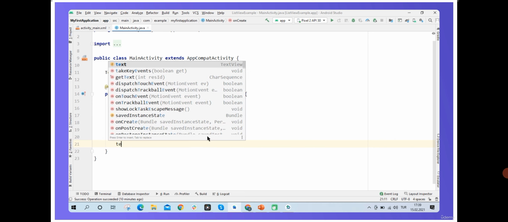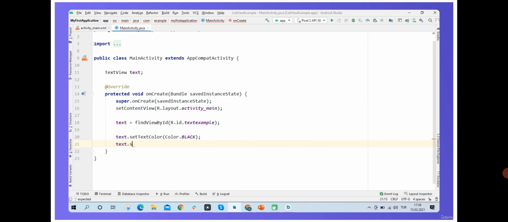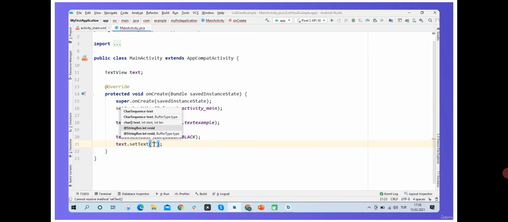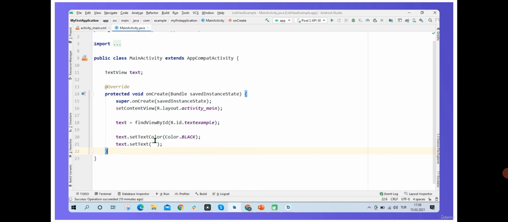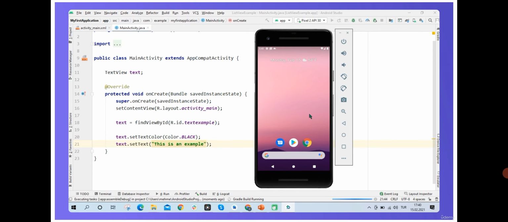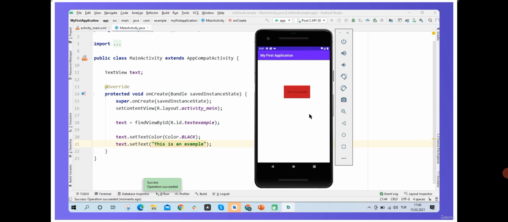Okay, so also I can change the text using set text code. I'll write text.setText, and inside the parentheses, I will write new text. I want to change, and I will write this as an example. But you should be careful now. You need to write text inside the quotation marks, right? And I'll just run it again. There you go. Now you see that the text has changed.